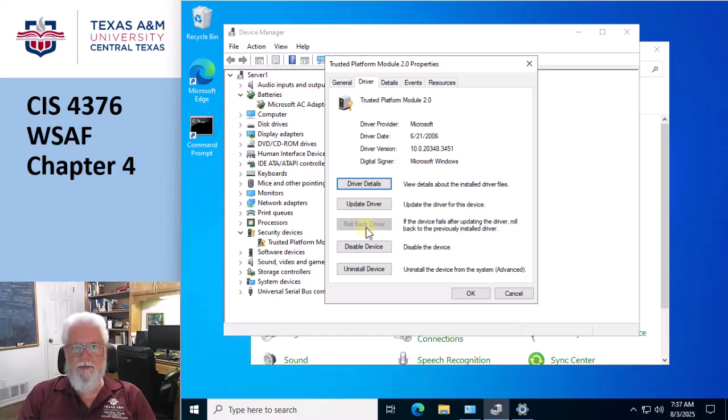Troubleshooting on page 86. So update driver, yeah, automatic or browse, that's how you do it. Roll back, switch to an older version to see if that worked. Disable, so it will not start a second time. Or uninstall, but that quite frankly is just temporary, right? That's how you do troubleshooting.